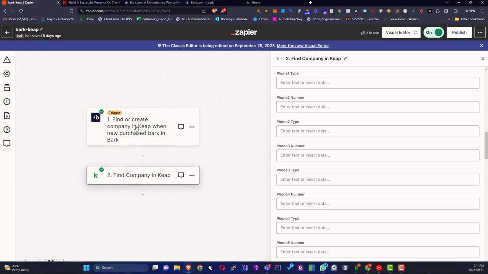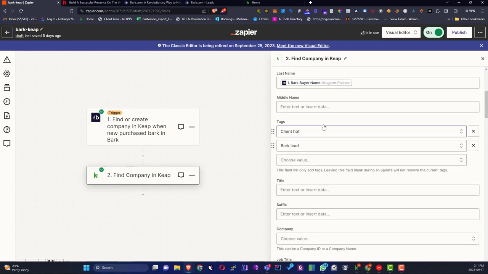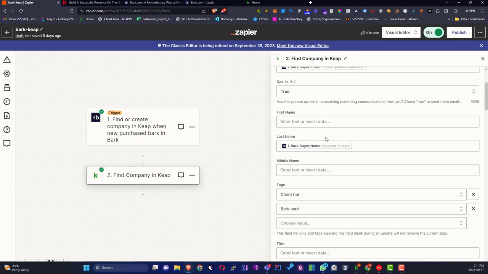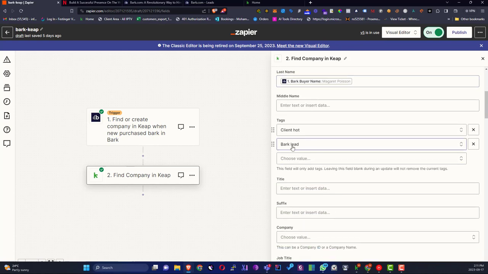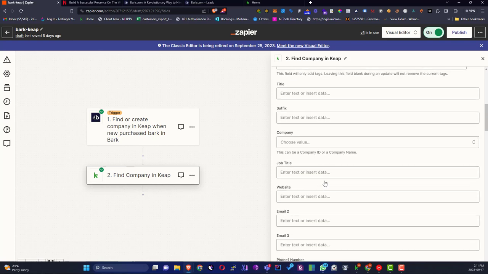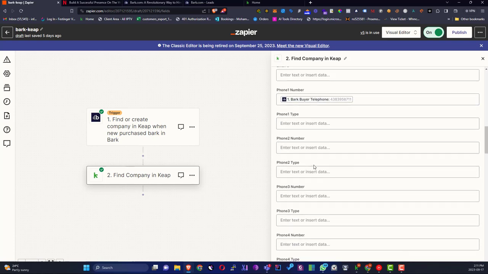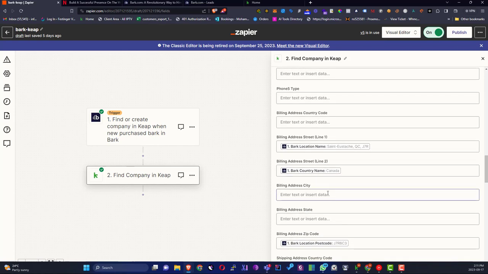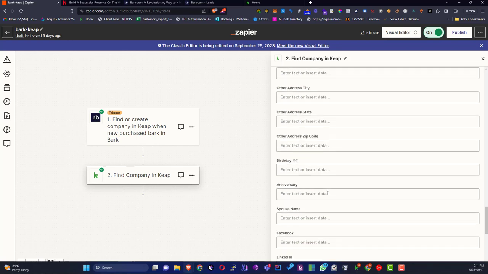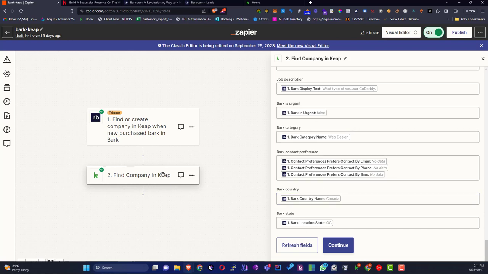So the first thing, we look for the lead here in Bark, and we assign a tag, Bark lead, and we send some information to Keap: phone number, location, country, and also category. So if we go to the next, we have here a Keap account. Here in the Keap account, we have some specific fields in which we receive all this information from Bark.